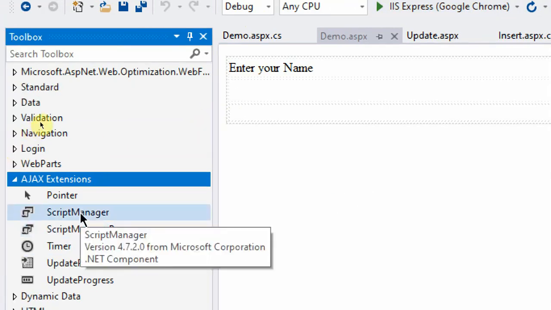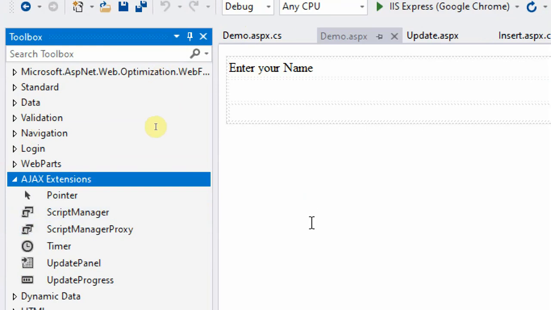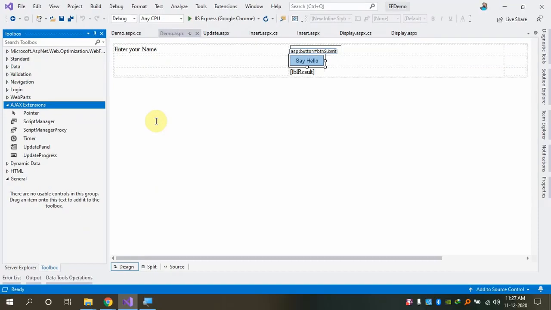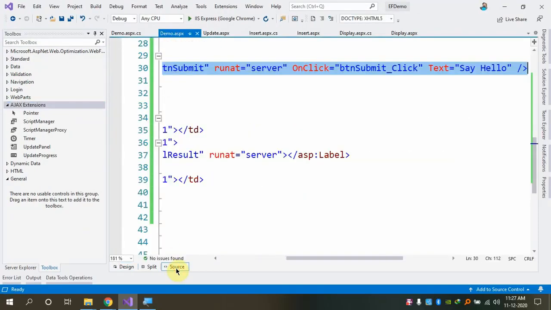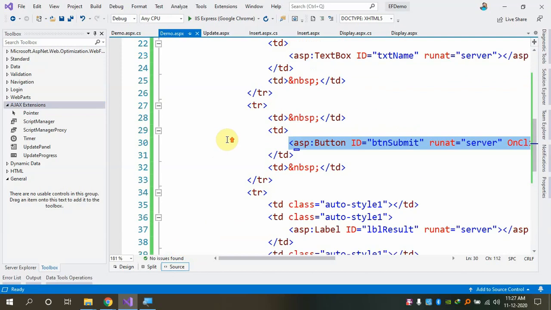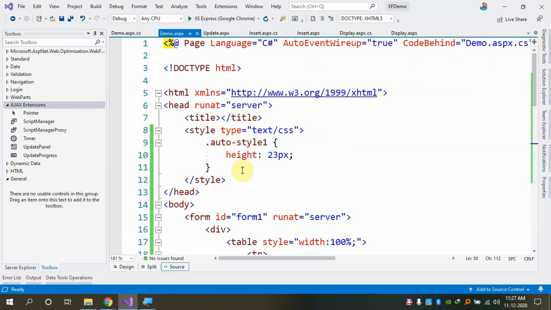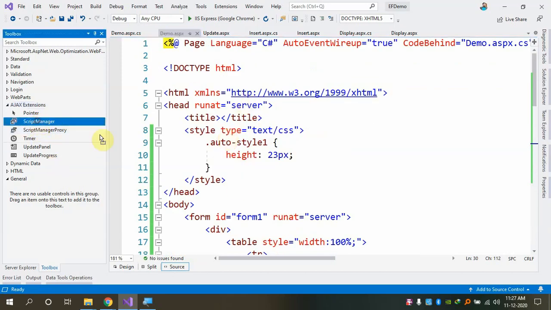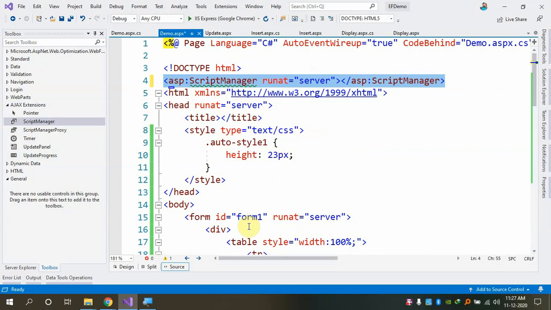So I'm going to only use script manager. Let me go to the ASPX part of that particular code. Okay, let me go to source. I recommend always keeping the script manager at the top of your page. So let me just drag and drop a script manager.